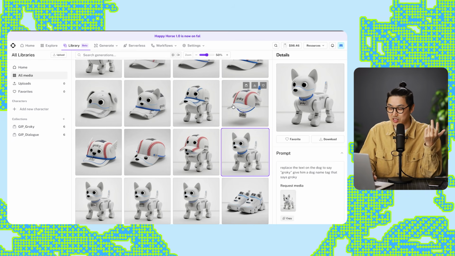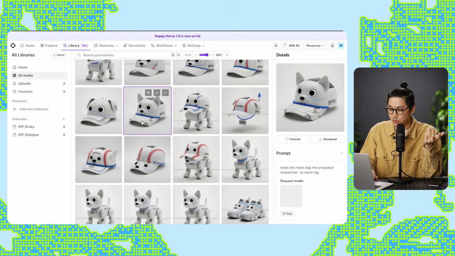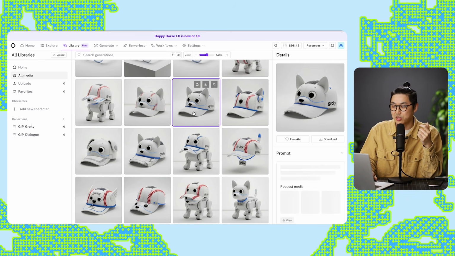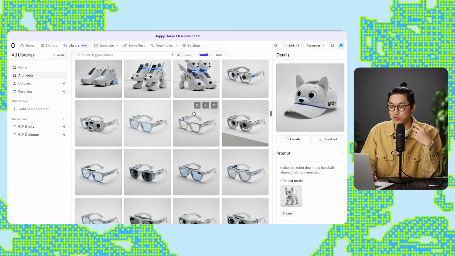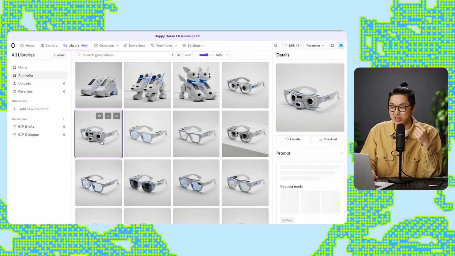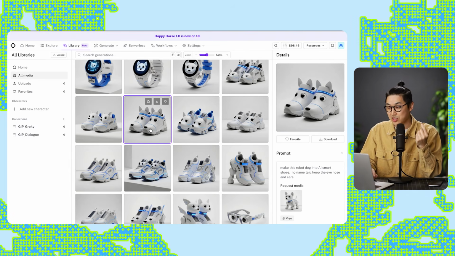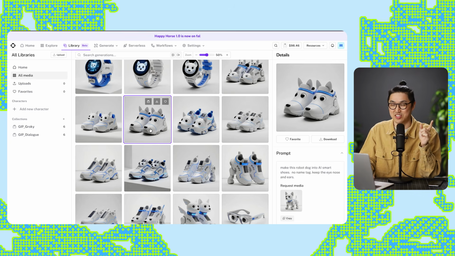And just prompting through a couple different hats. I forget the prompt, it was something like, make this robot dog into a baseball-shaped hat, no name tag, because I thought the name tag was distracting. I believe we ended up going with this one. Pretty fun. Then I just did the same thing over and over again, lots of glasses, until I liked this one with the nose. Sort of an odd thing to have on glasses. Then: make this robot dog into an AI smart shoe. No name tag. Keep the eyes and nose and ears. So that's what I wanted. I wanted it to still look like an animal.